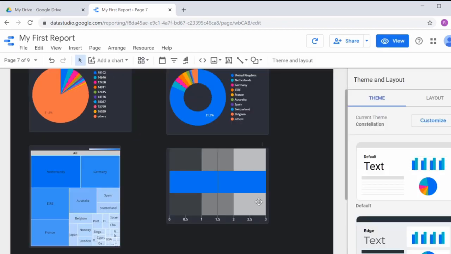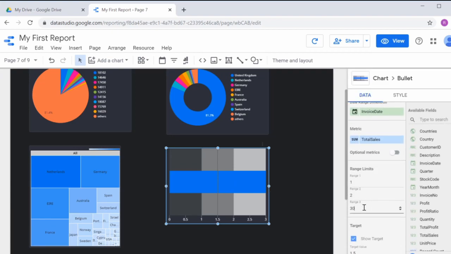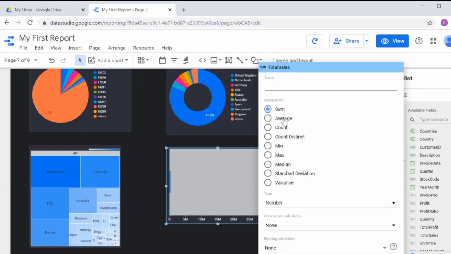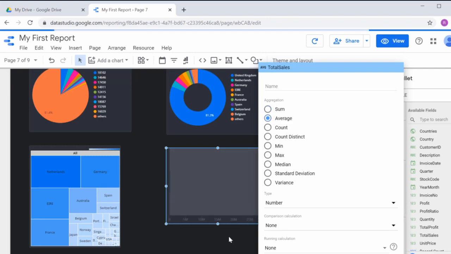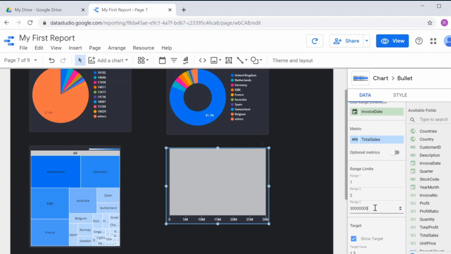272,000. So what we need to do now is just change our ranges here. I can put this at 300,000. Oh, whoops, it doesn't even allow us to do that. So let's just change this to an average instead. And let's make this, actually it was working before, my bad.